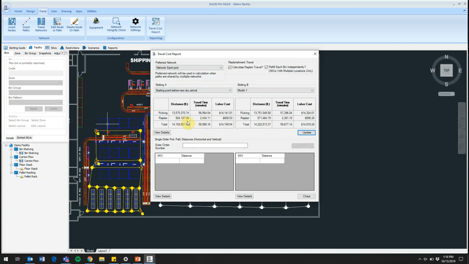You can also note that in this beginning scenario, when the SKUs have not yet been introduced, the replenishment distance is larger than the replenishment distance in this second scenario once those additional SKUs were introduced. So we're saving on our replenishment after month 1, after those new SKUs were introduced. And you can see that your labor cost in total only went up $200 from the starting point to after those new SKUs arrived.